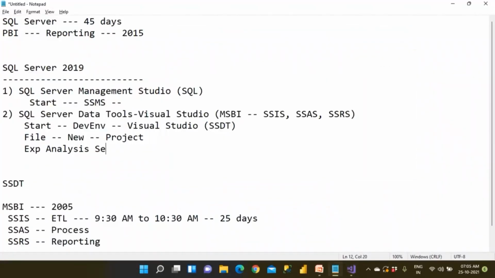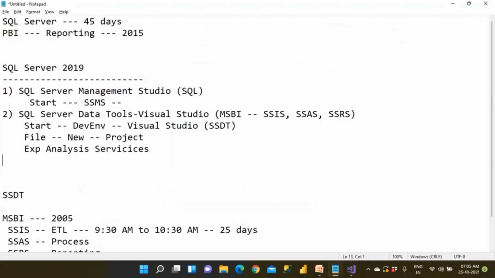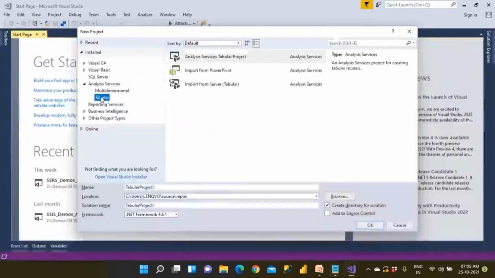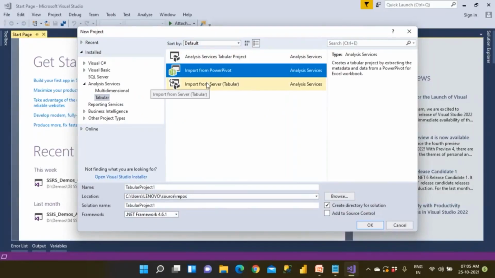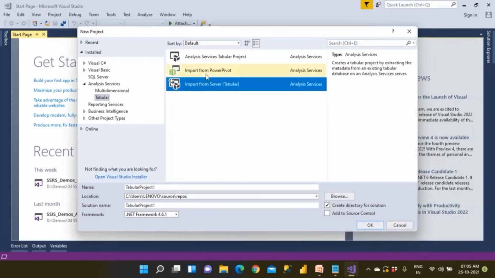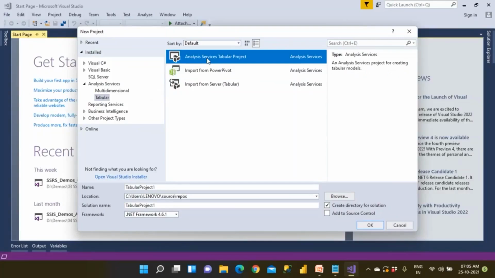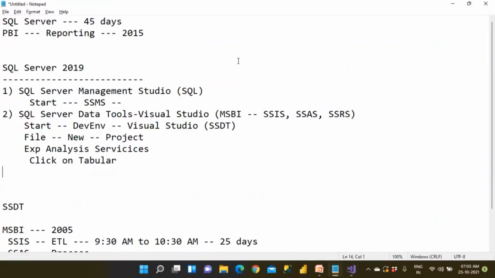Click on Analysis Services. Then click on Tabular. So this is what is called Tabular. And I have three options: Analysis Services Tabular Project, Import from Power Pivot, Import from Server. I don't want to import. I have to create a new one. So Analysis Services Tabular Project. You need to click on Tabular.